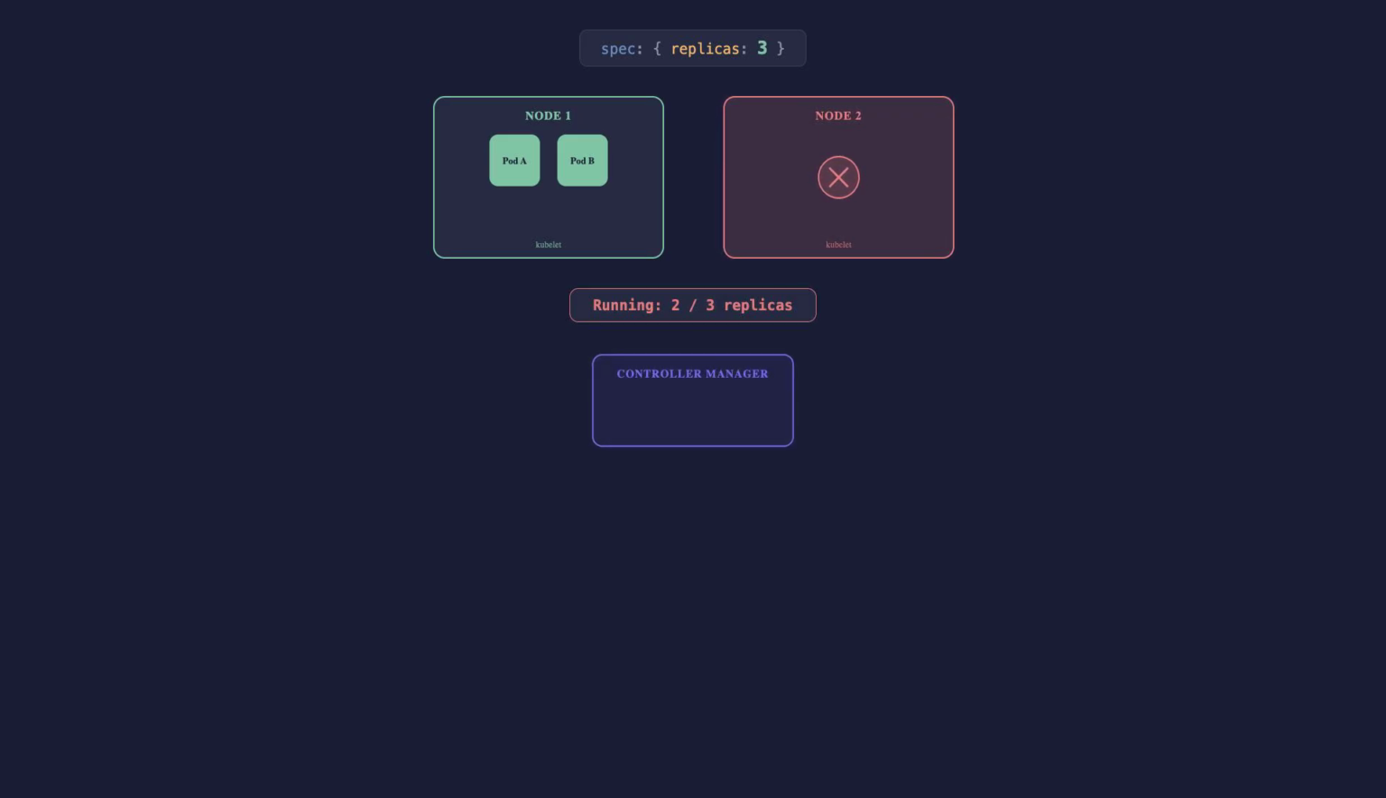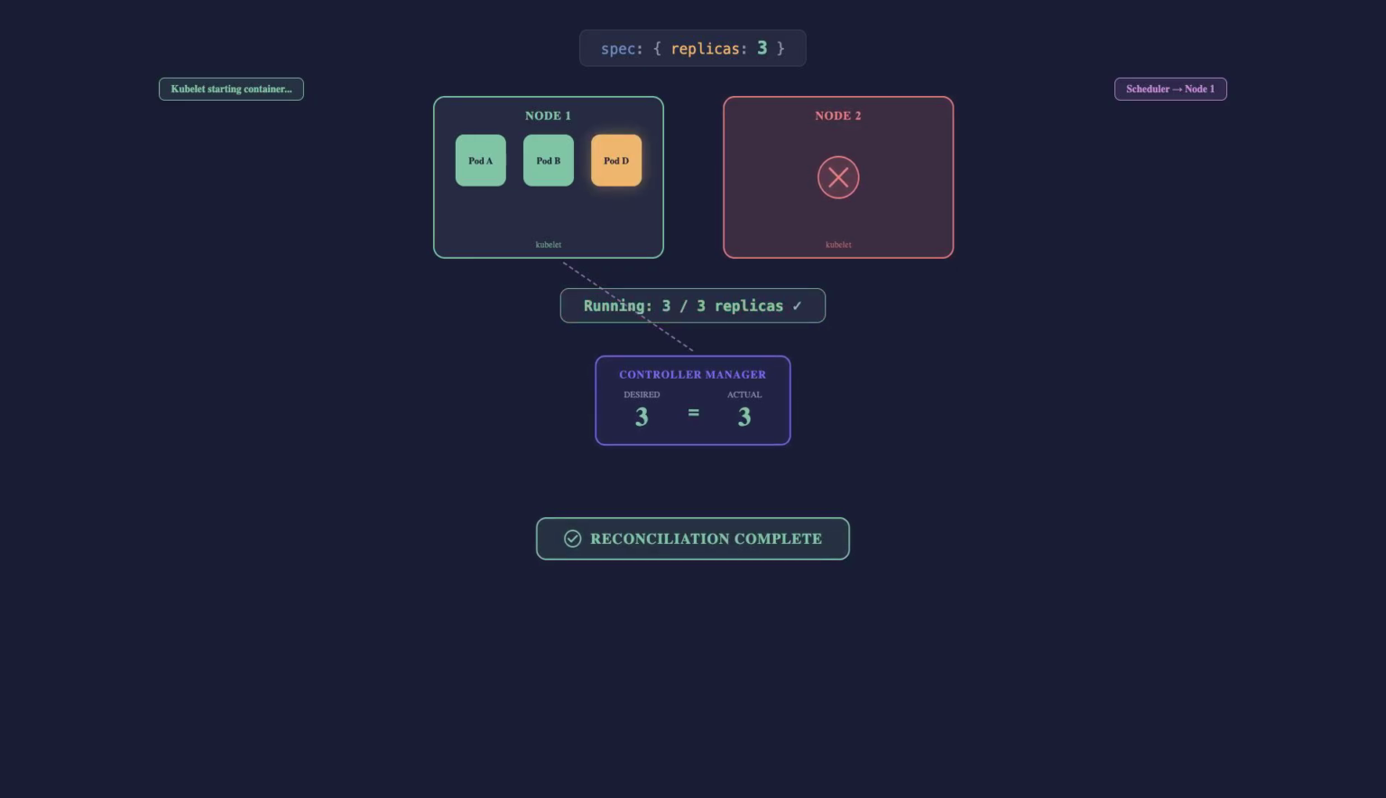The controller manager detects this discrepancy. Desired state, 3 replicas. Actual state, 2 replicas. It creates a new pod to close the gap. The scheduler picks a healthy node for the new pod. The kubelet on that node starts the container. Within seconds, you're back to 3 replicas without any human intervention.